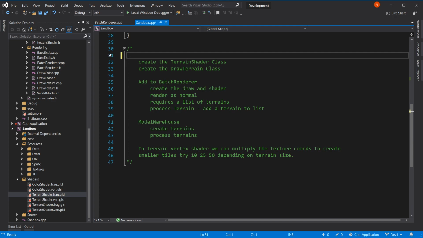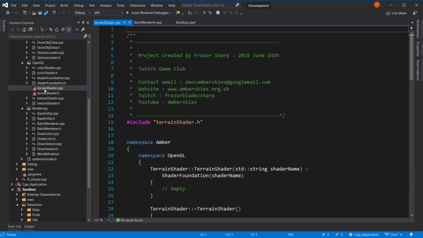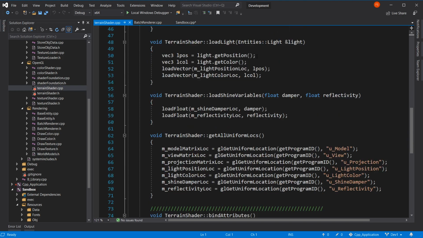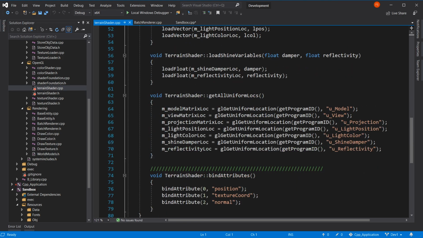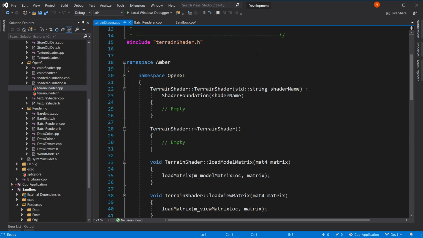Create the terrain shader class. Okay, where are we going with this? So this is the terrain shader class. I think I've got this from years ago, but I think it's all wrong now. Yeah, this is from June. It hasn't got enough stuff in it. What are we making this from? Shader foundation, shader name. Shader foundation. Right, okay, so what I want to do is look at the texture one.